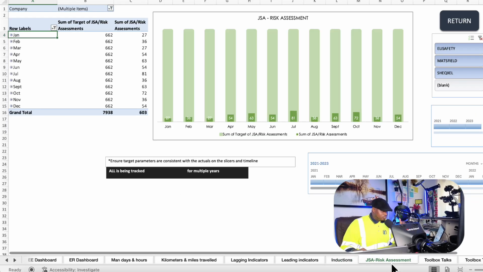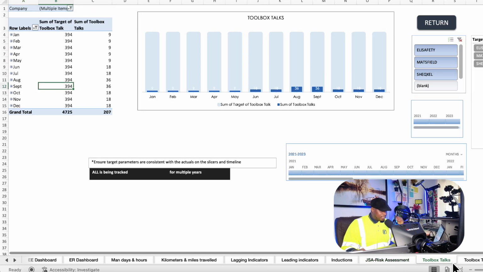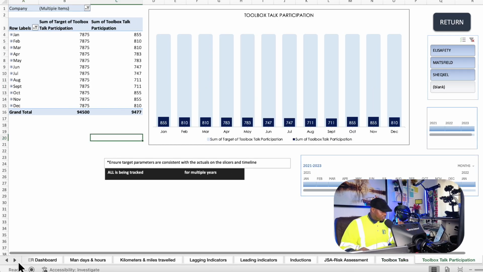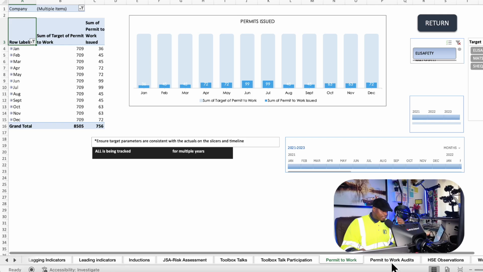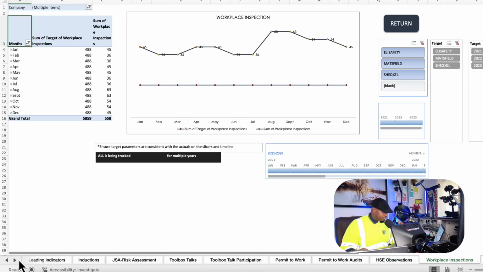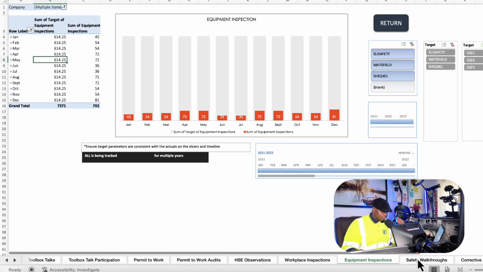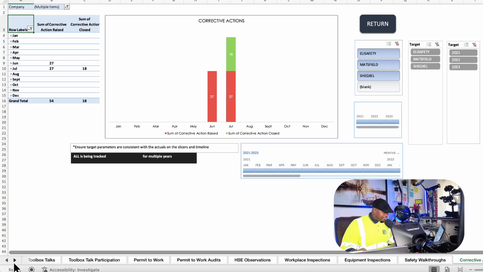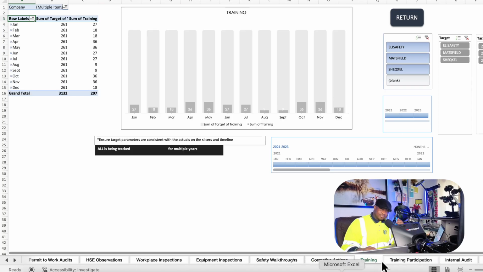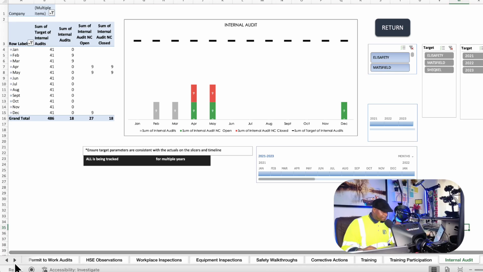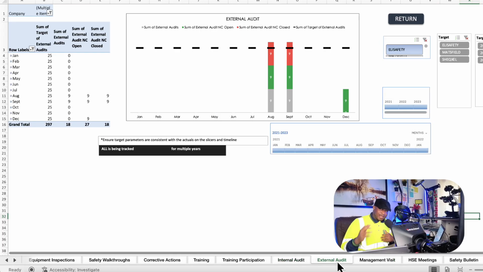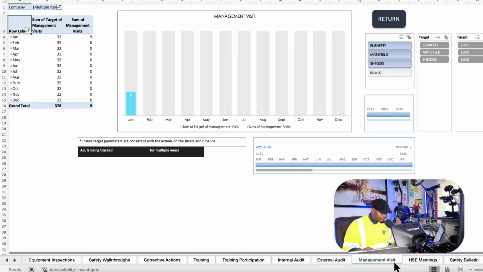So this applies to induction, job safety analysis, toolbox talk, participation, and all the KPI reports that we have introduced within the HSE performance monitoring tool. So this is the excitement about this new update that is going to make your work much easier. And all you need to do is just build your database, both actual and then the target, and all of these reports are going to be generated automatically for you.